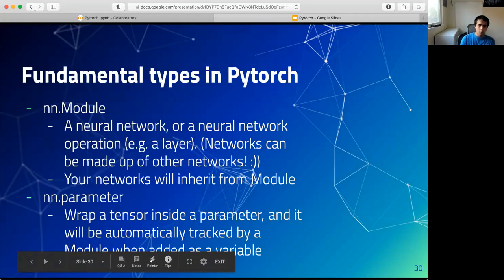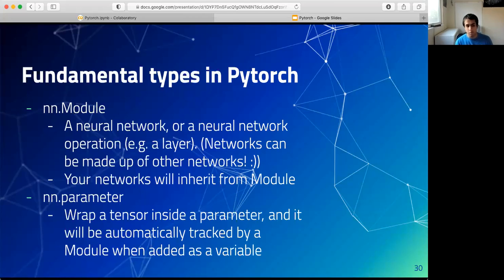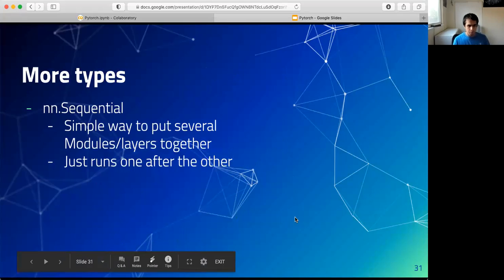So just to talk a little bit more about that. Module represents abstractly either a neural network or a single layer in a neural network. So you can compose networks together to create a bigger neural network. And you inherit from this class when you create your own model. And then there's this parameter. Basically, an nn.Parameter contains a tensor, and when you add a variable, like self.parameter1 equals this, it will automatically keep track of all the tensors so that you can use them for updating weights and stuff like that.